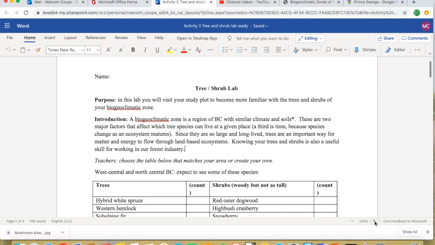So first of all, why are you doing this? Well, you're doing this to become more familiar with the species that are present. If you've made a study plot, you might want to look in the study plot for the trees and the shrubs that you find right there.